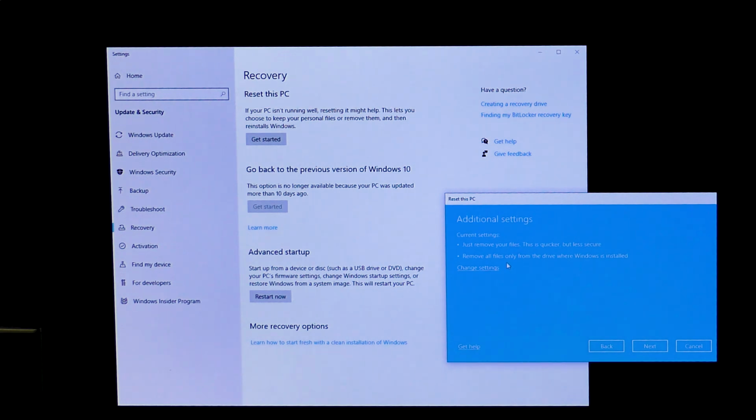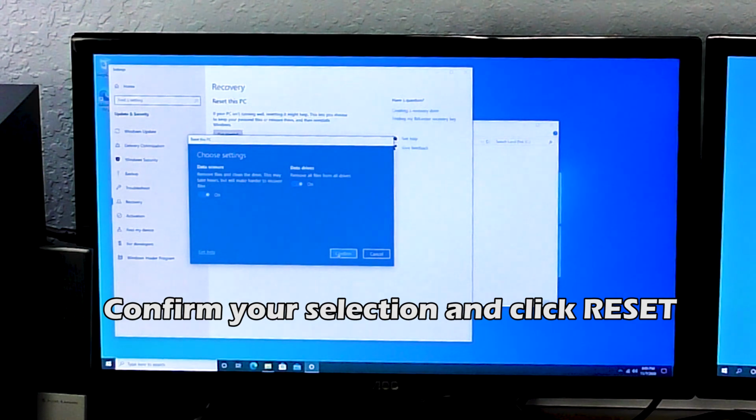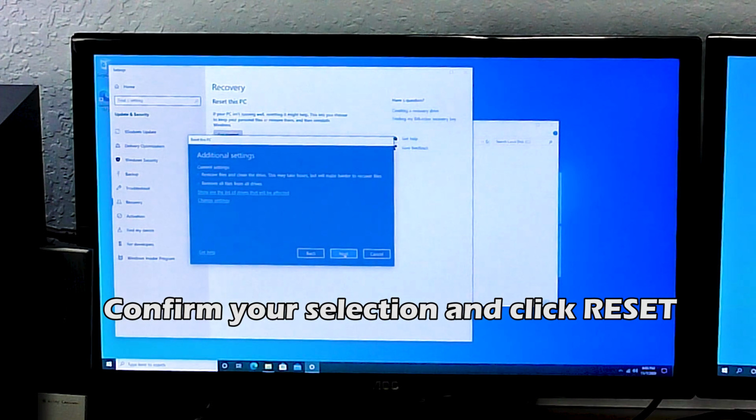On the additional settings screen, click Change Settings and turn on both of the options given to you, data erasure and data drives. The data drives option shows up only if you have multiple hard drives installed. If you have only one drive, you will have just one thing to turn on, data erasure. Click reset and leave the computer doing its thing.